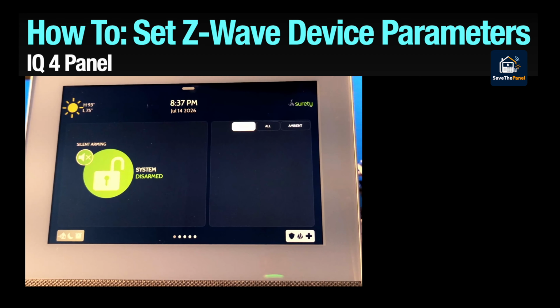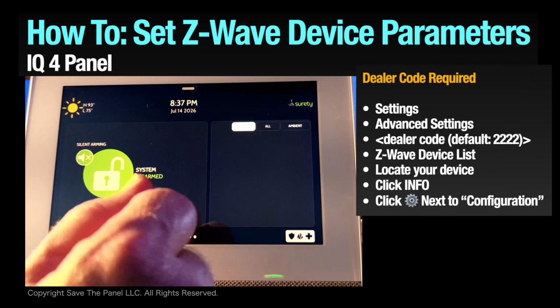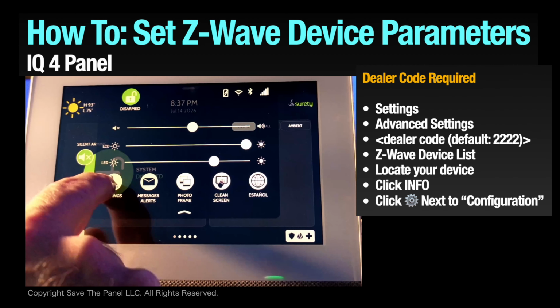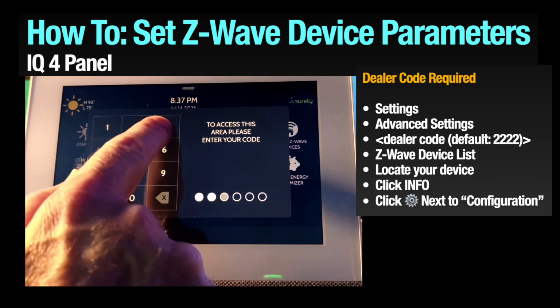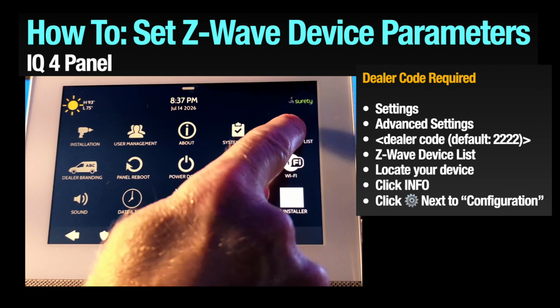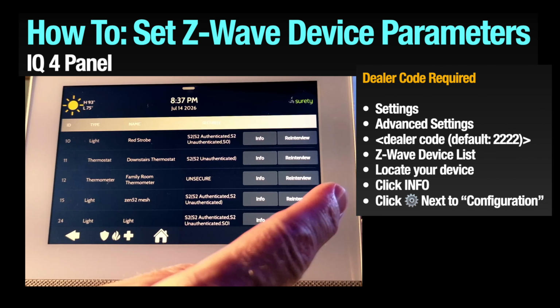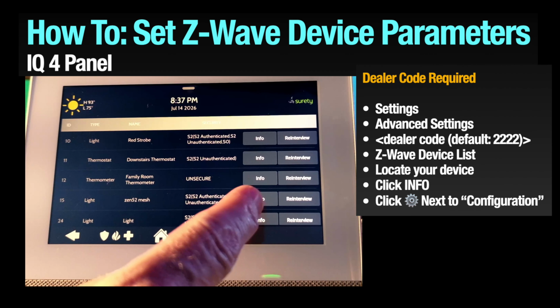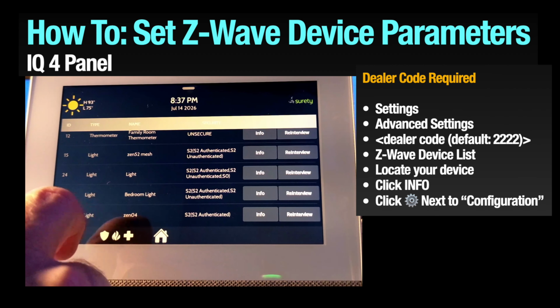So how do you set a Z-Wave parameter in an IQ panel? It's actually very possible, however, you do need the dealer code in order to do so. To start, you would go into the settings, advanced settings, your dealer code, and then you'll find here the Z-Wave device list. This shows all of your Z-Wave devices. Here you can re-interview them if you'd like, but most importantly, we have the info button. And that's where the parameter settings live.